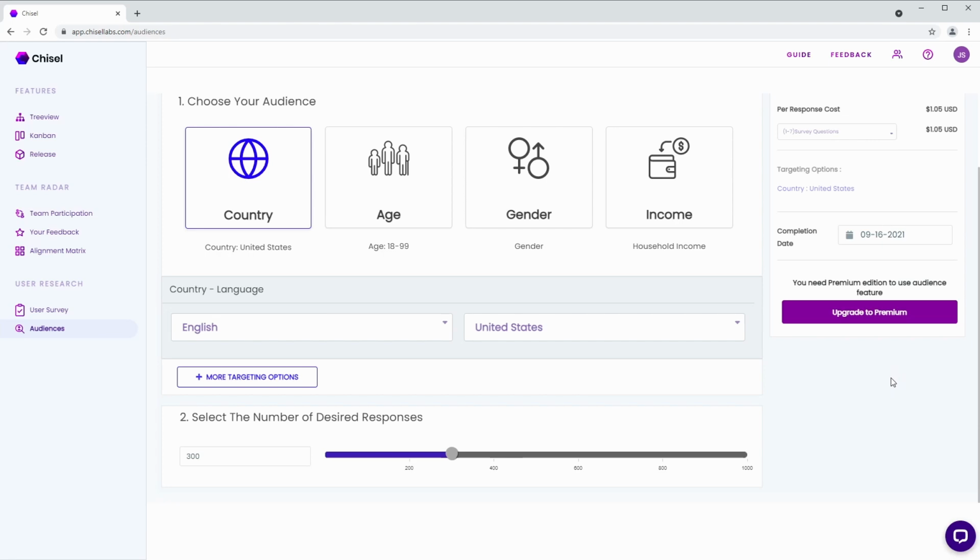Congratulations! You now know how to use Chisel's user research panel in order to create surveys and use the feedback it provides.